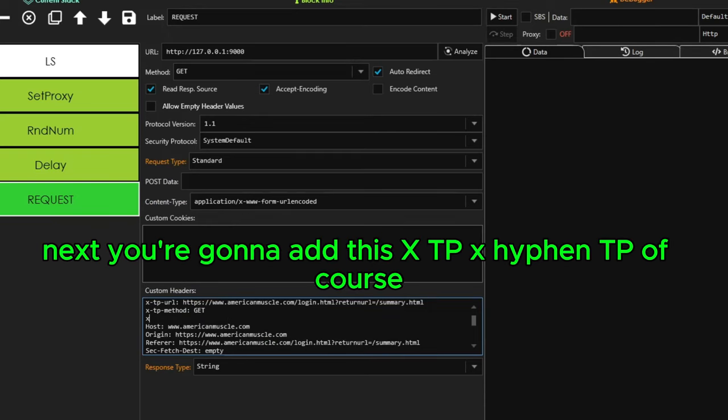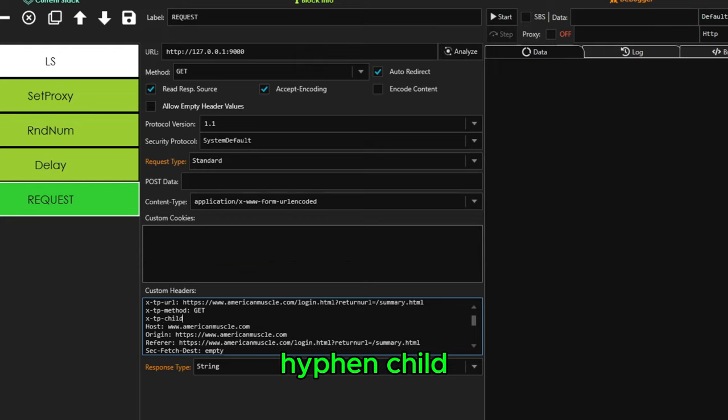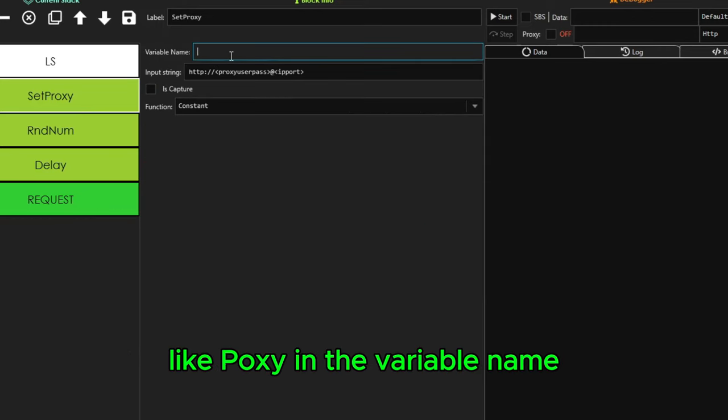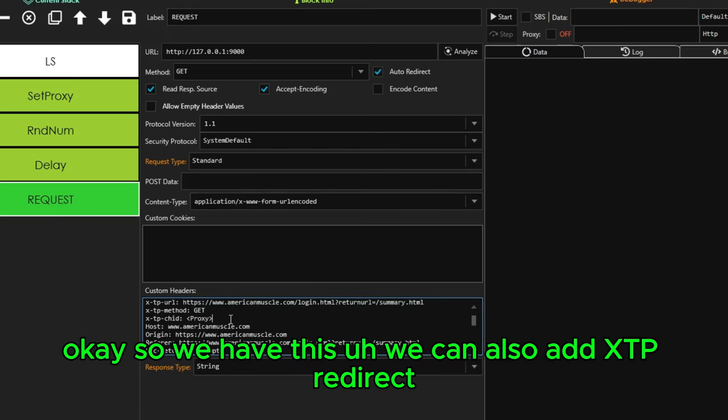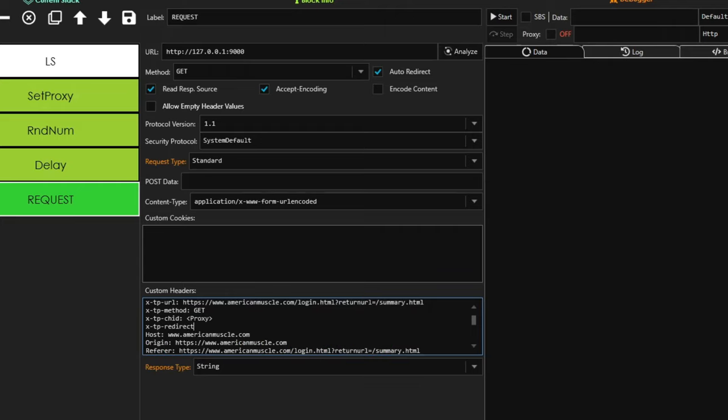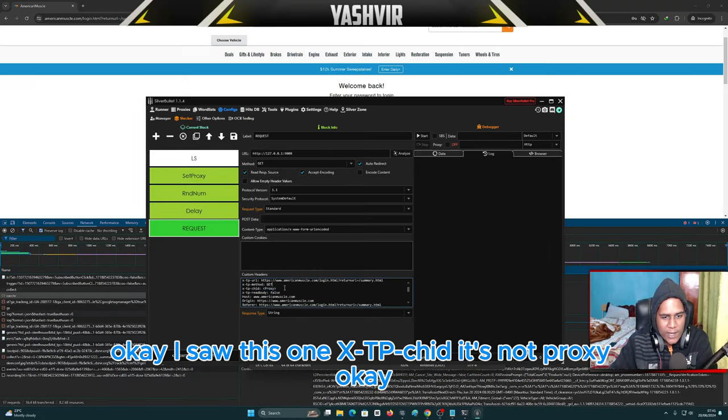Next, you're gonna add this x-tp, of course, hyphen child, not child, but CHID. And then you're gonna add proxy right here, whatever name that you gave in the variable name, you're gonna add proxy right here. Okay, so we have this. We can also add XTP redirect false, XTP read body false.